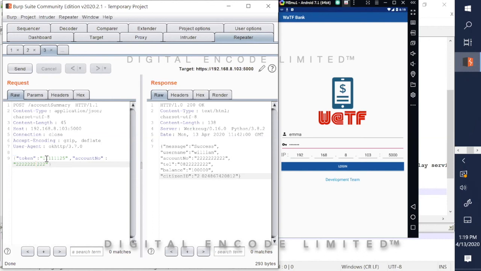That is one of the best ways to test APIs. There are a whole lot of other things, but in this context, that is the way to do it.